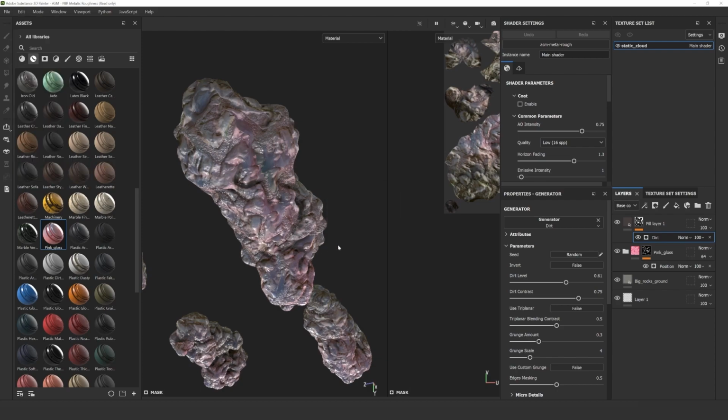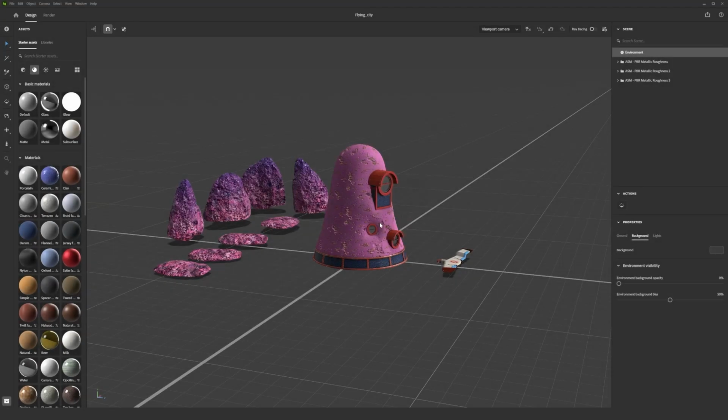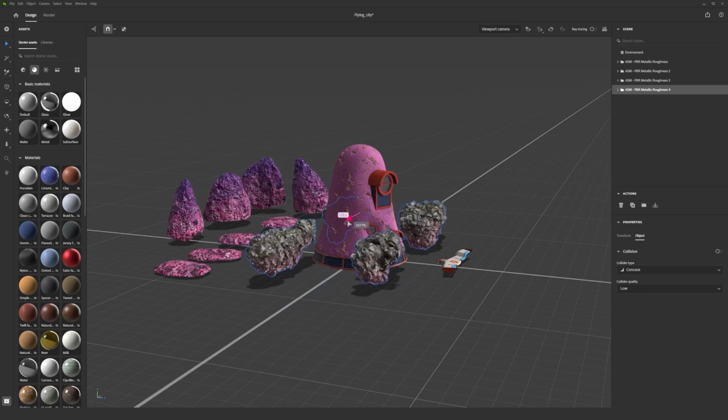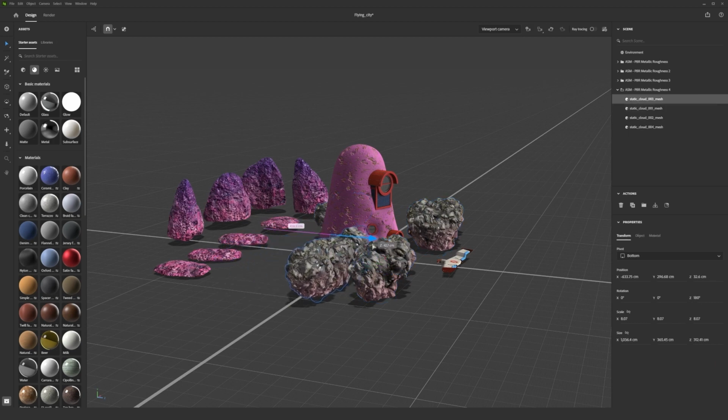When the model was ready, I sent it to Stager. In Stager, I used the Move, Scale and Rotate tools to place the rocks under the house and formed a little island out of them.